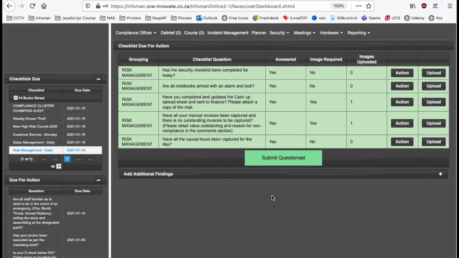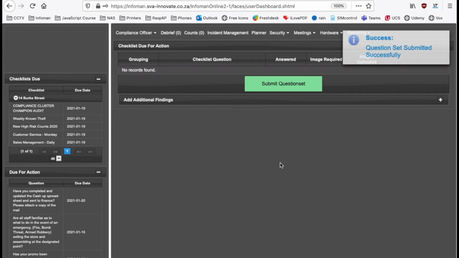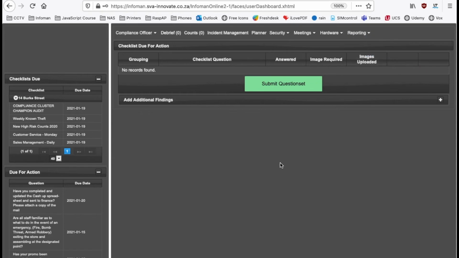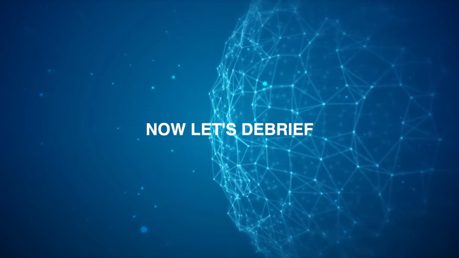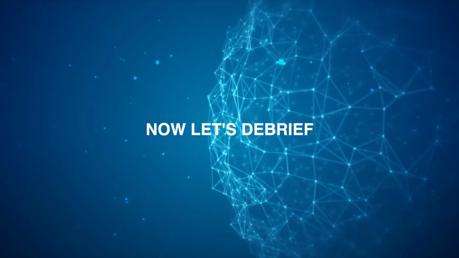Click on the Submit Question Set button only when all questions have been actioned and all supporting files have been uploaded. Once again, you will see a notification to confirm the action. Repeat the process for all remaining items under the Checklist Due section on the left. That concludes the first part. Now let's move on to debriefing.